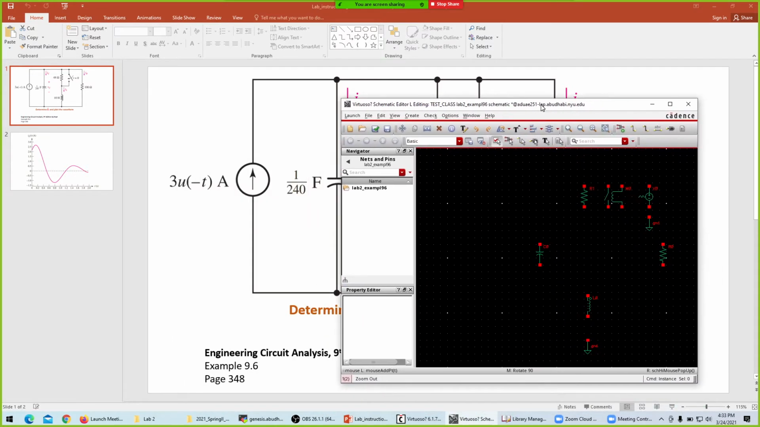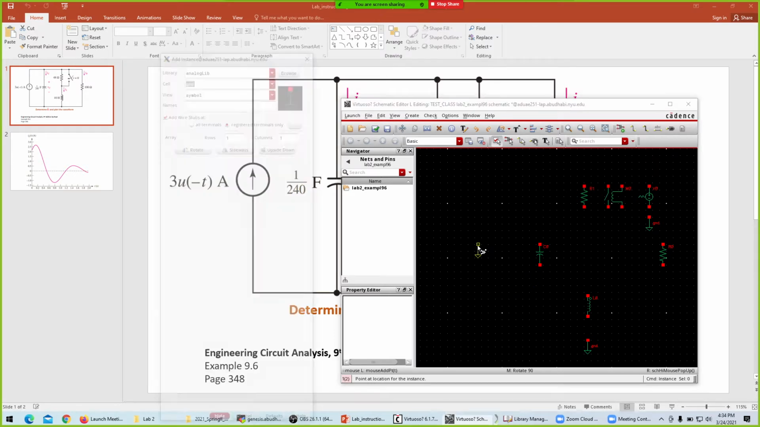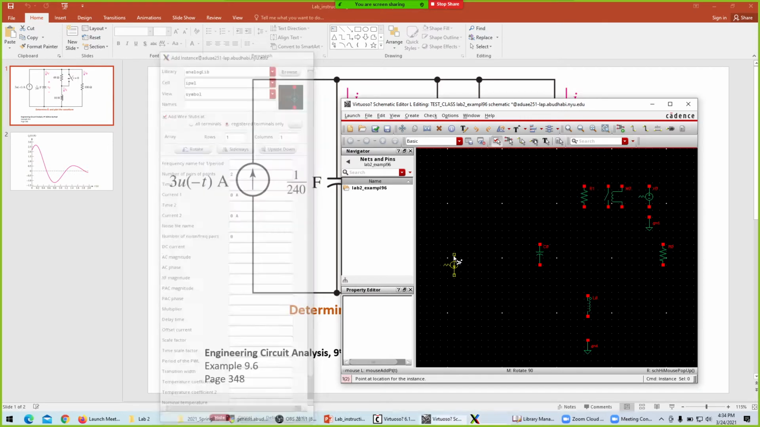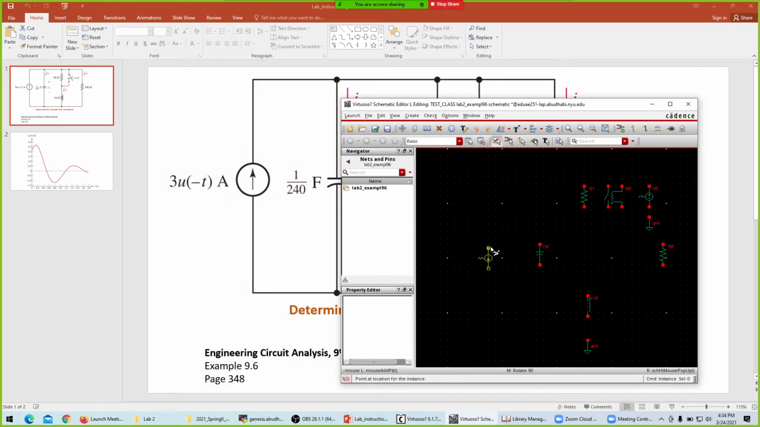And finally, we have a step function here, a step current source actually, which is 3u of minus t amperes. So again, I'll be looking at a current source, which is piecewise linear, so as to implement the step function. And what does that step function exactly mean and how do we implement it? I'll just explain. So I'll go instantiate. It is IPWL, which is the piecewise linear current function. Enter and enter.